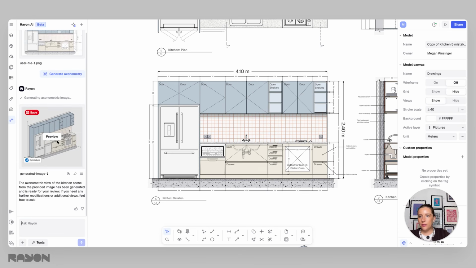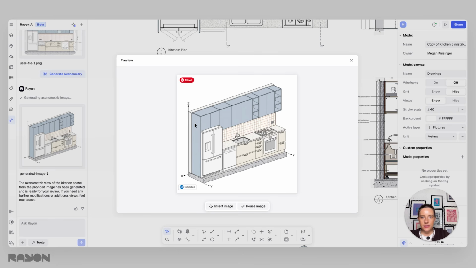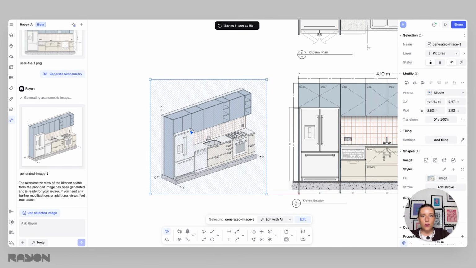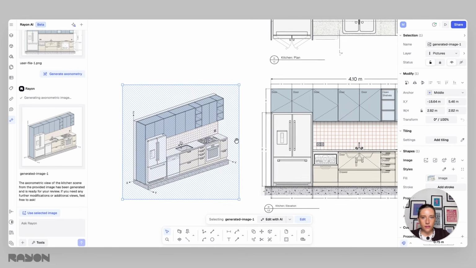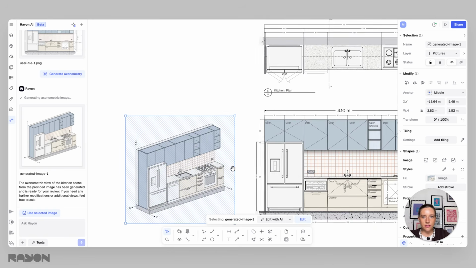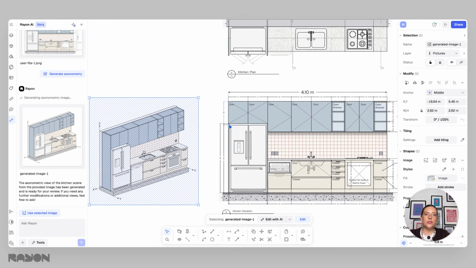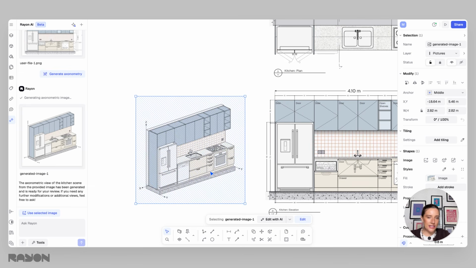All right, so here we have it. We can hit preview and see what it did. So it looks like it did a pretty good job. It understood that the upper cabinets were blue. It's got the hatch pattern on the backsplash. It's got all of our appliances. So what we can do is we can just say insert image. And now we've got a little bit more of a representation of what this looks like in real life. You can see how we've gone from basically having this very simple plan to an elevation to now a 3D view that we didn't even have to 3D model.